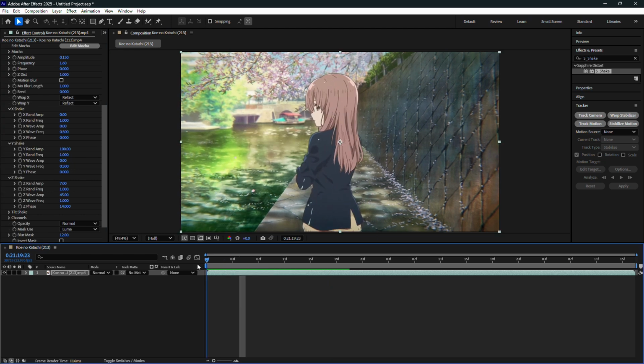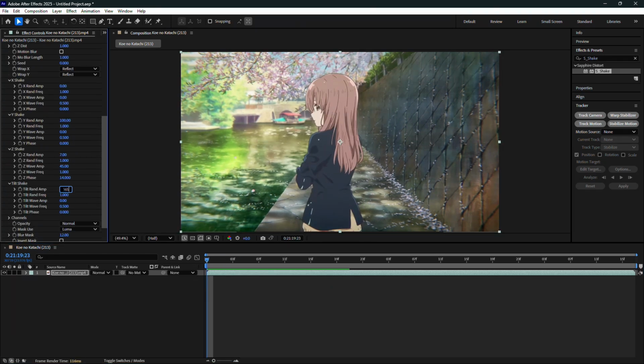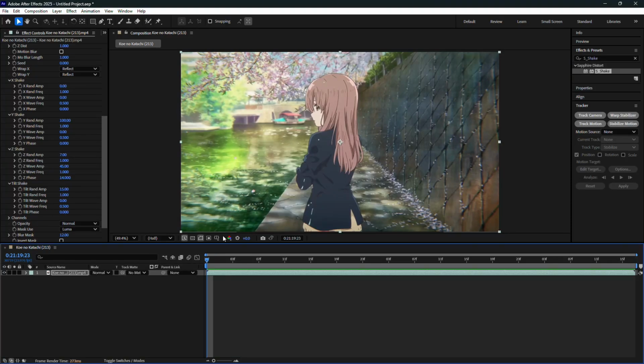Lastly, adjust the tilt shake by setting the tilt random amplitude to 15. This will add some tilt or rotation, giving it that final dynamic pulse.